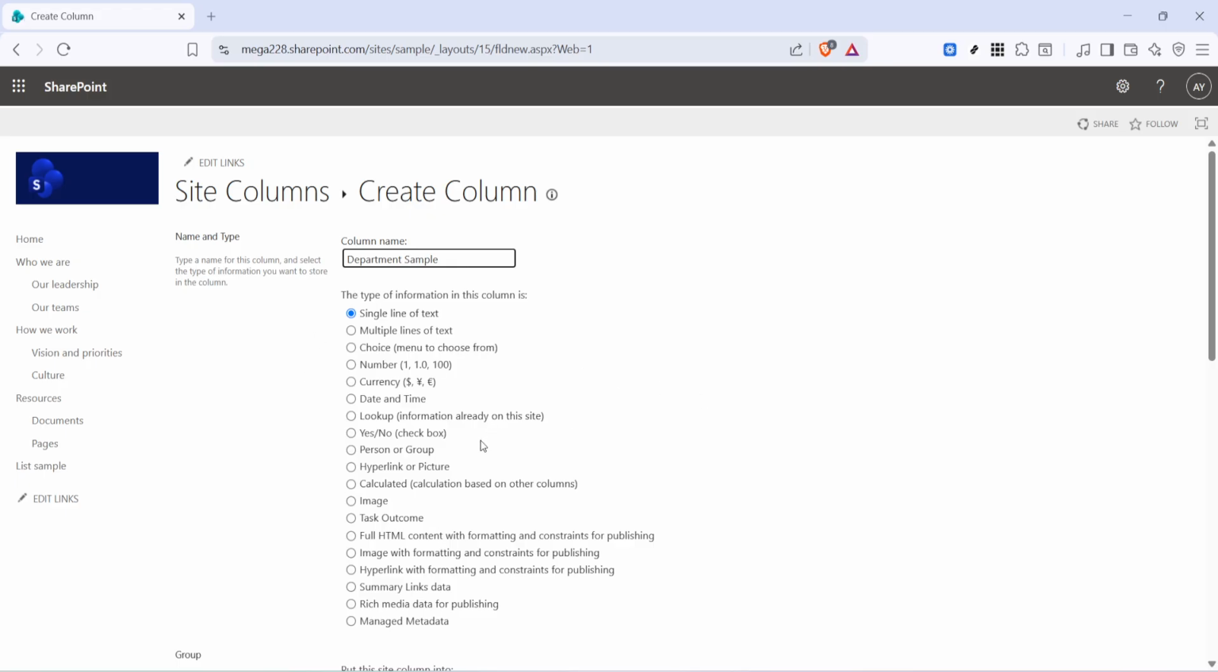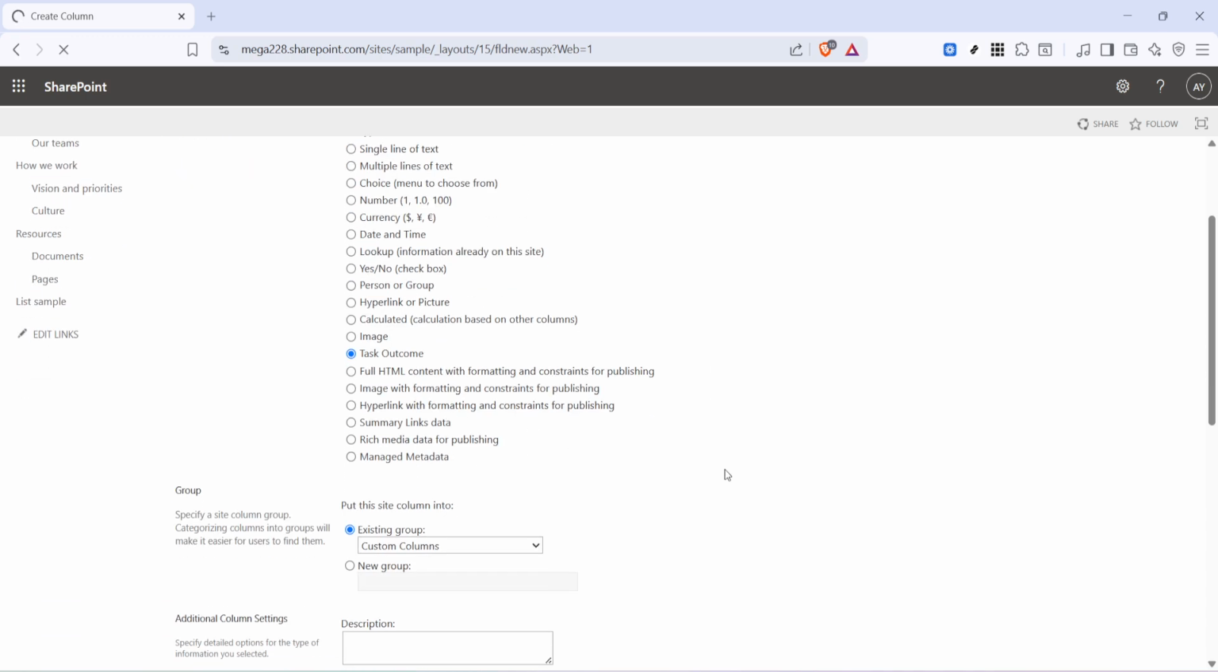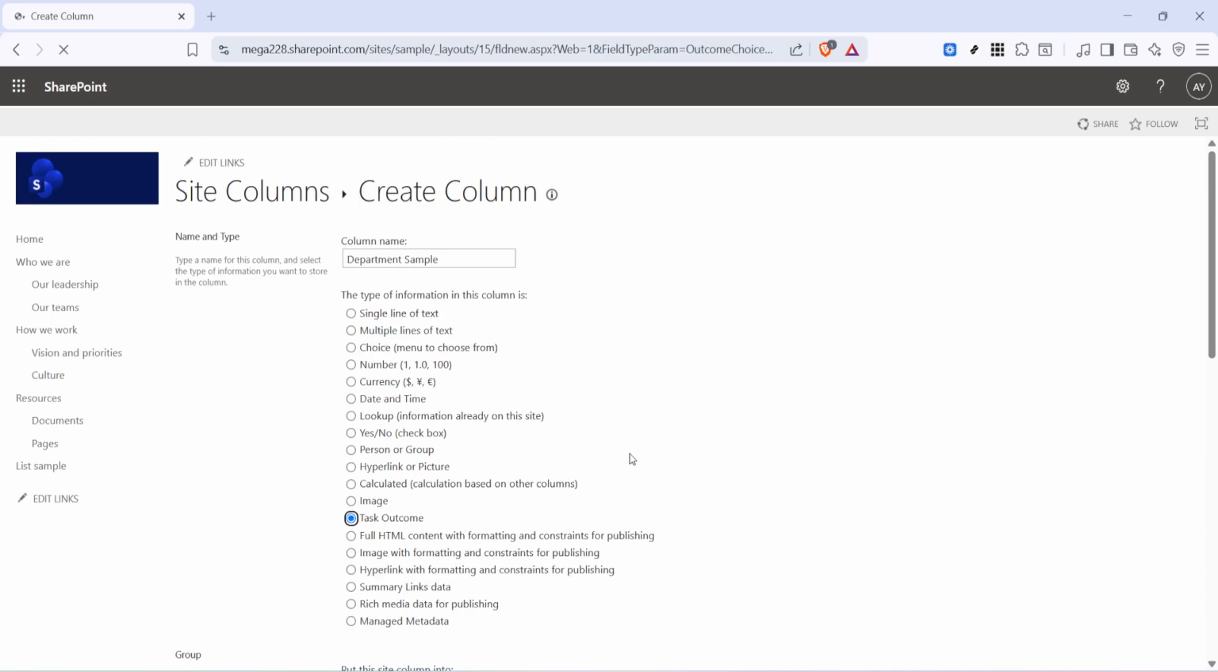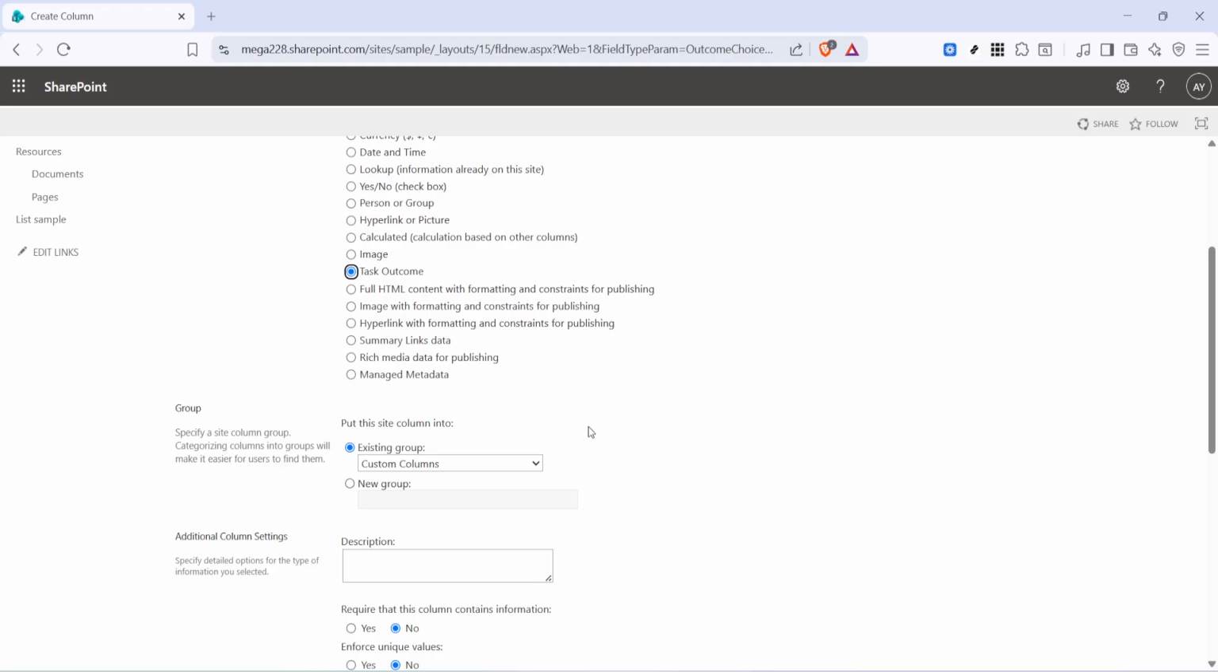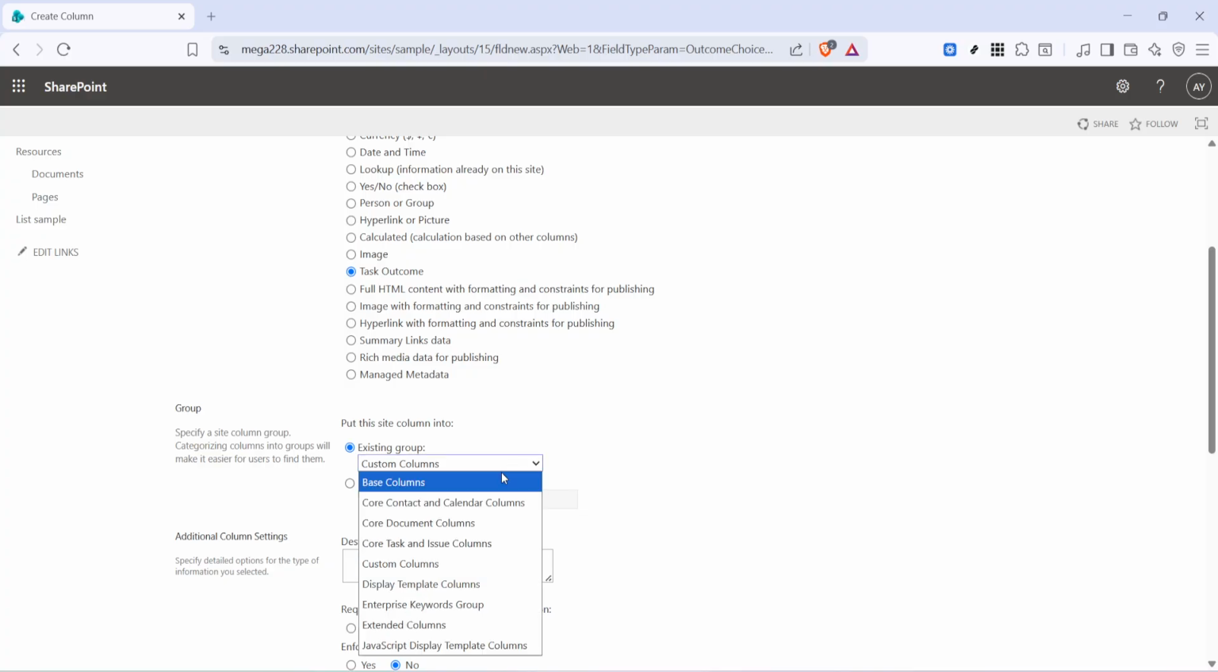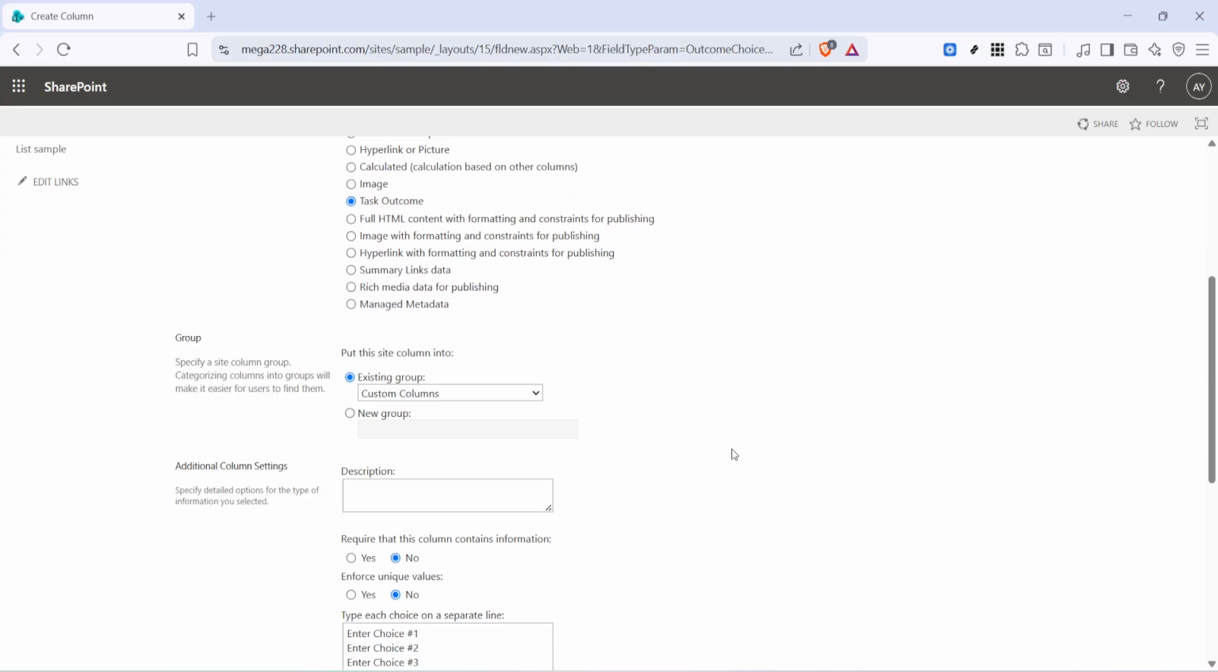Scroll down to the Group section. Here you can either select an existing group from the dropdown or create a new group to organize your column. Grouping makes it easier to find your columns later. For example, you might put it in a group called SharePoint Basics or create a new group with a custom name. Below that, you'll see the Additional Column Settings section.